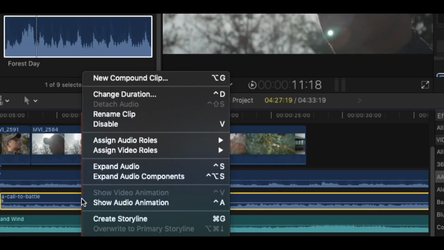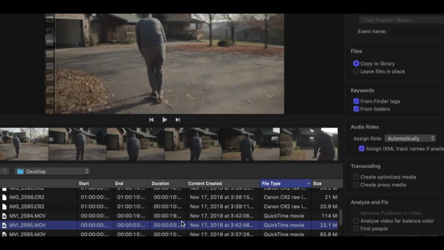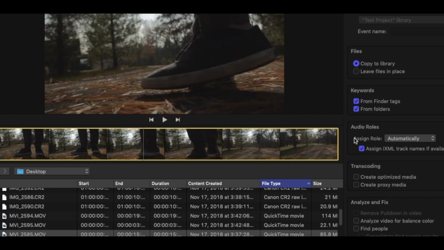To assign audio roles to something, you can either right click the clip, whether it's in the timeline or in the media browser, and then hit change audio role and select what type of clip it is. But by far the fastest way to do it is when you import your clips. In the import window, just select all the same type of clips, change the audio role, and then click import, and they will all be the right type as soon as they're imported.